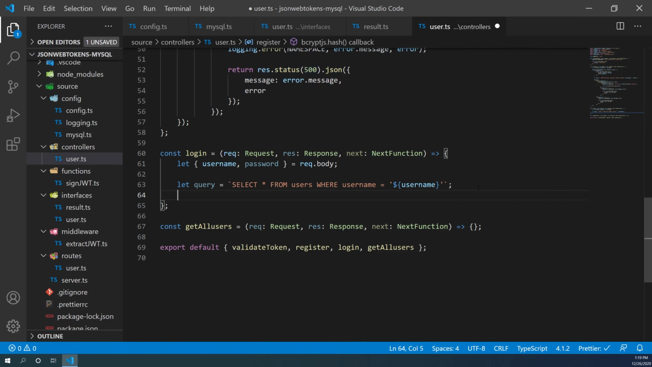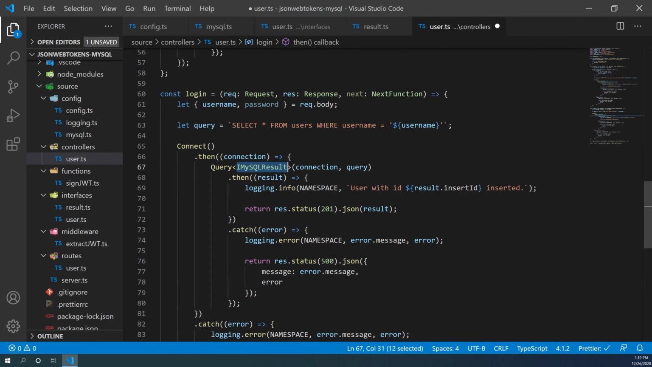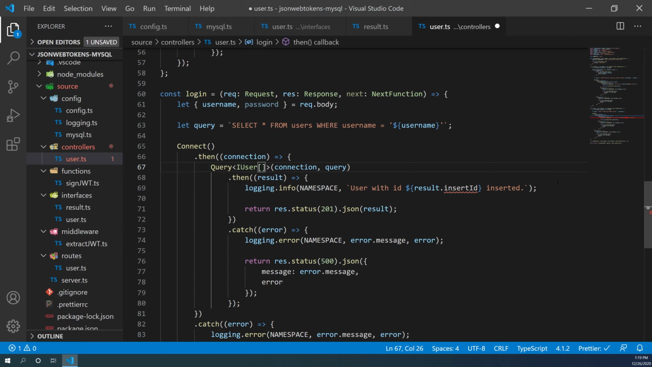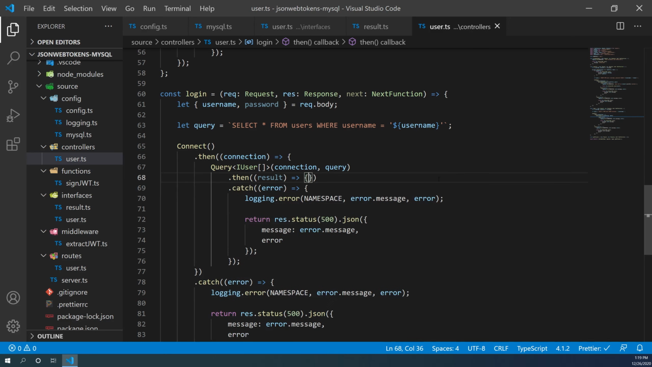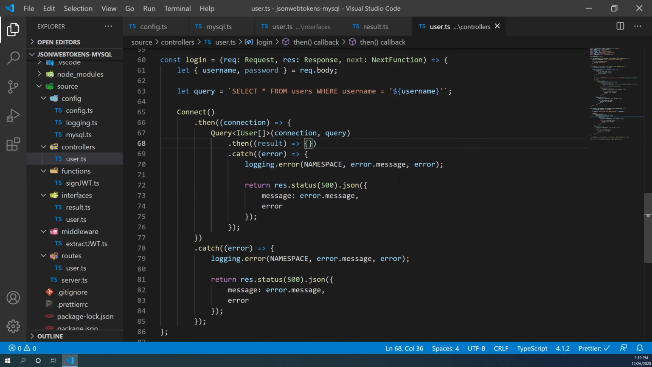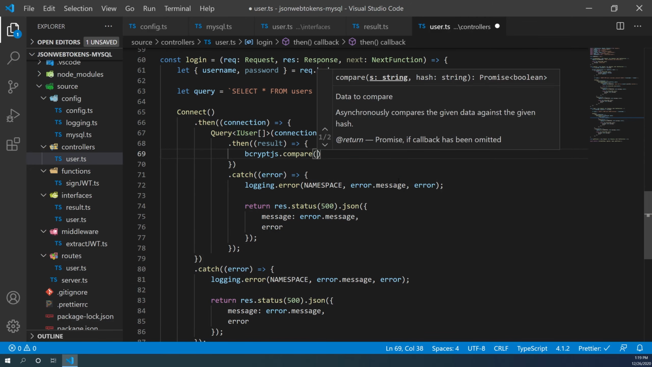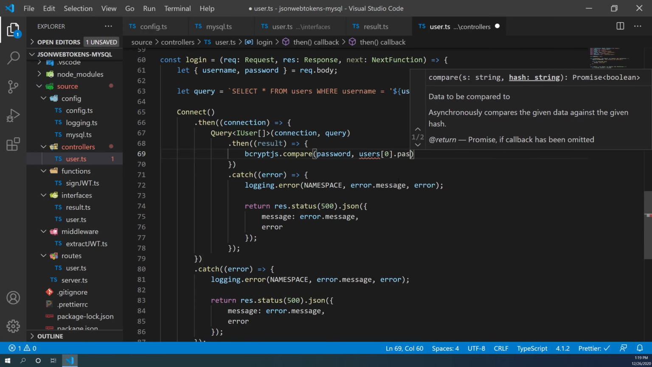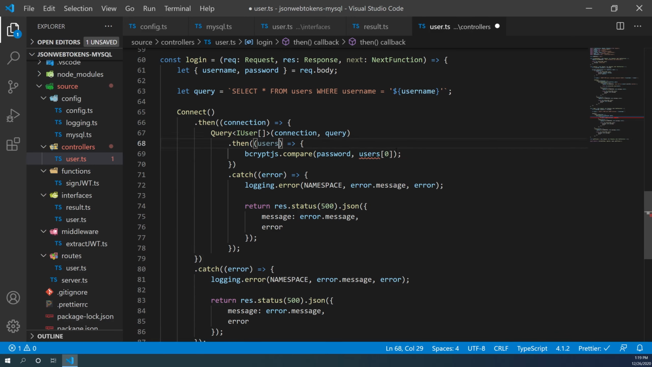So instead of having the MySQL result, what we're going to be returning here is actually an array of rows of users. So we already have that defined as the iUser. So inside of the generic type, let's go ahead and make that an iUser array. Now inside of the then block in the query, this is where we're going to want to actually check the password when we're logging in. So we're going to do a bcryptjs.compare the password with the first user in the array. And let's go ahead and change that result name to users just so we understand it a little bit better.